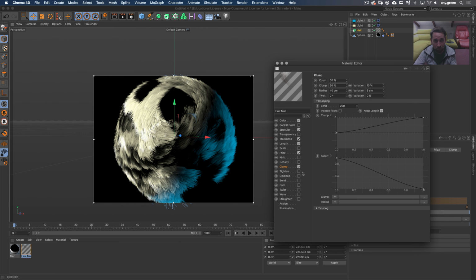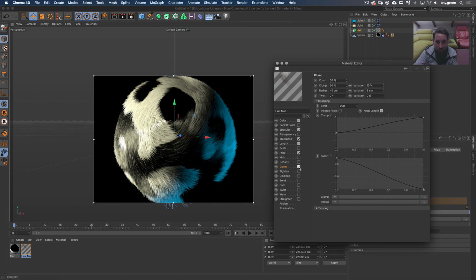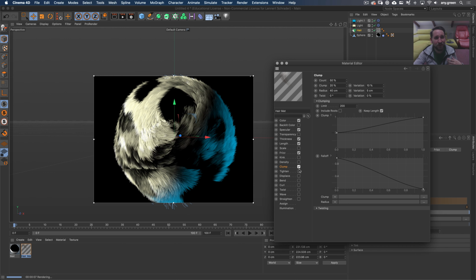So just to now compare, this is without the clump. Super smooth and super straight, which can also be nice. But just adding this clump to it makes it look a little bit less dreamy and artificial, and a little bit more fluffy and realistic. Now there are also a bunch of more things that you can do with bend and curl and twist and stuff like this, but these are the basic settings that we want to use for here.